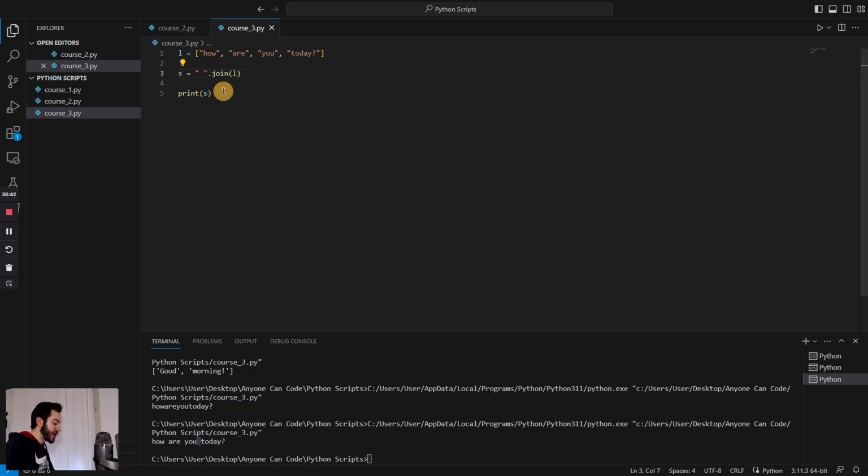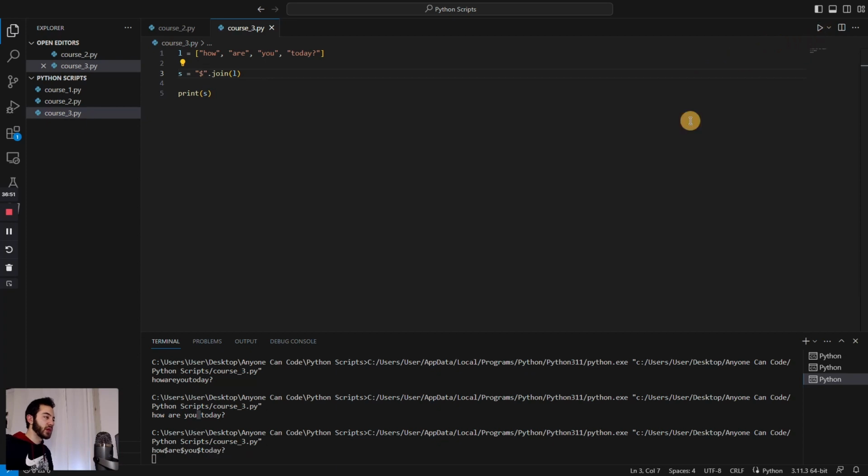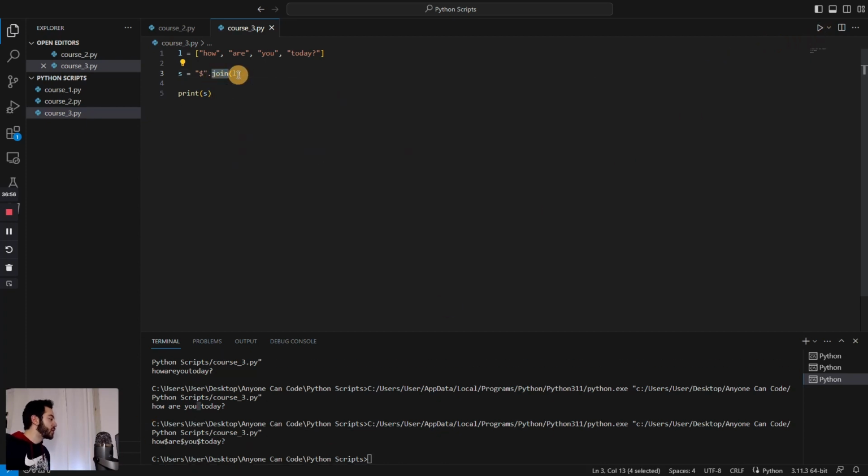Now let's say we want to separate all the words by dollars. We can hit run. The join method will join all the words of L and glue them by putting between them the symbol dollar to create the string S that's being outputted at line 5.